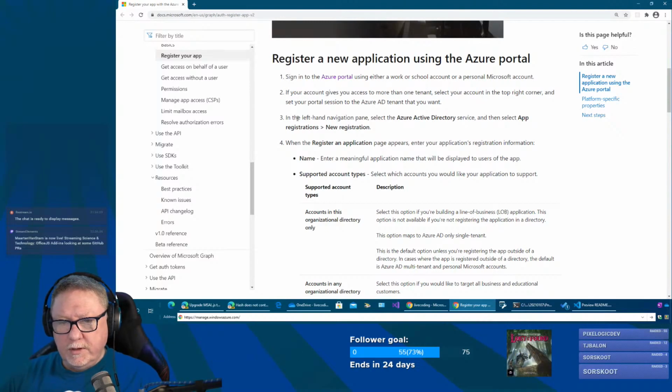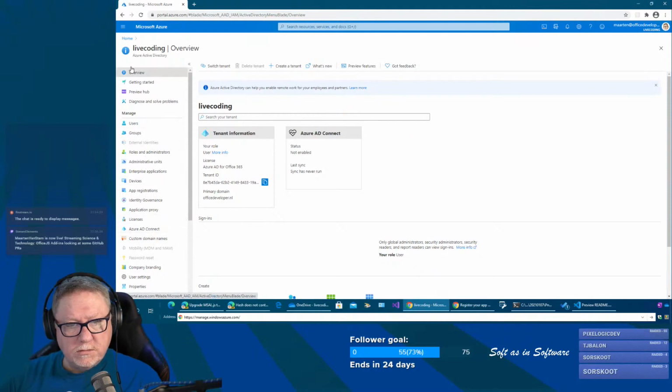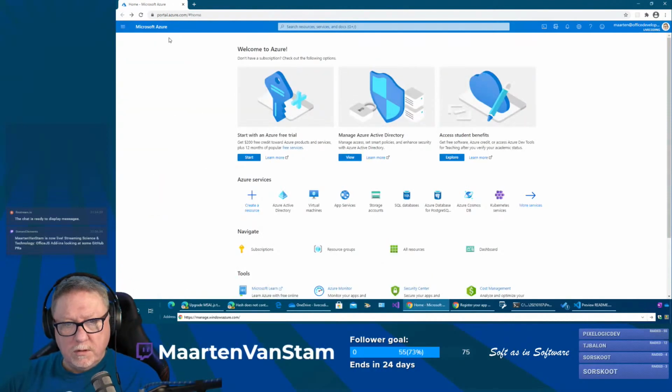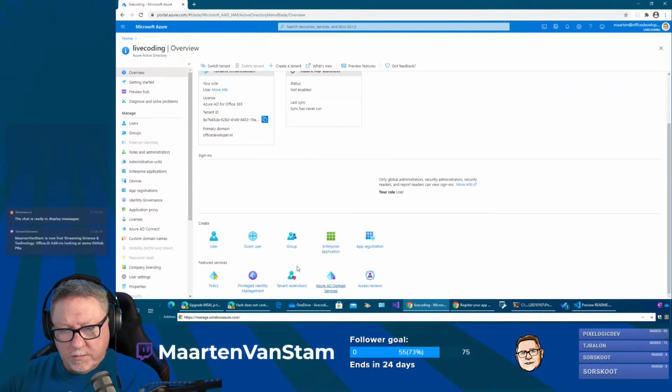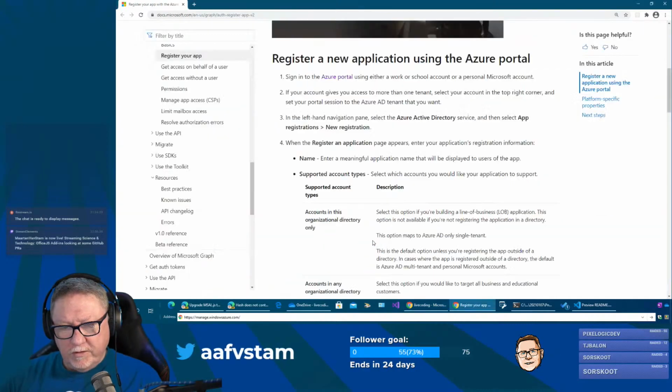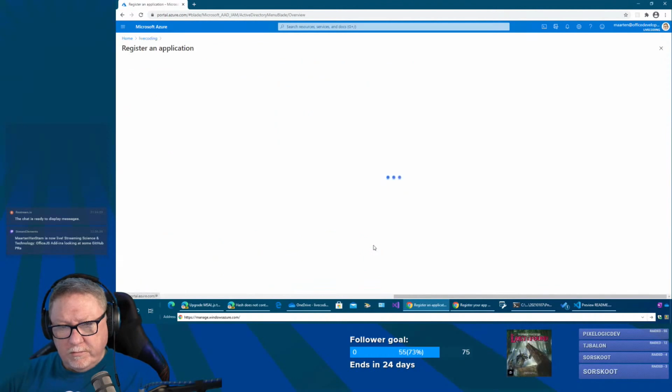If your account gives you access to more than one tenant and you don't need to switch, in the left hand select Azure Active Directory. I already did that. Then select App Registrations, New Registry. Azure Active Directory, this probably changed a little bit. App Registration. New registration.